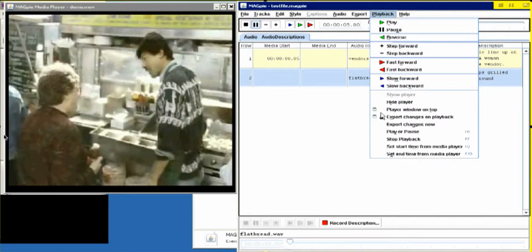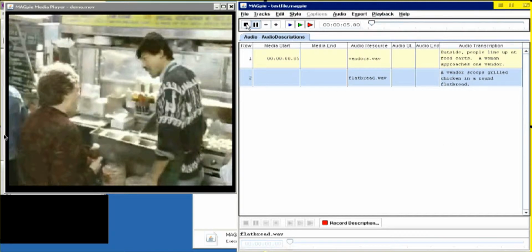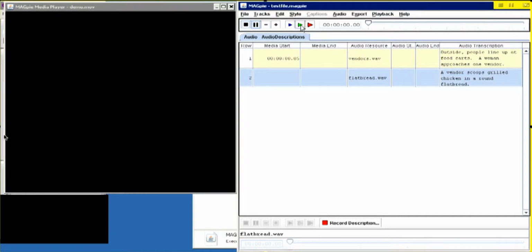And we can check that right now within MAGPie. We'll go back to the beginning, press the play button, and we'll see what happens.